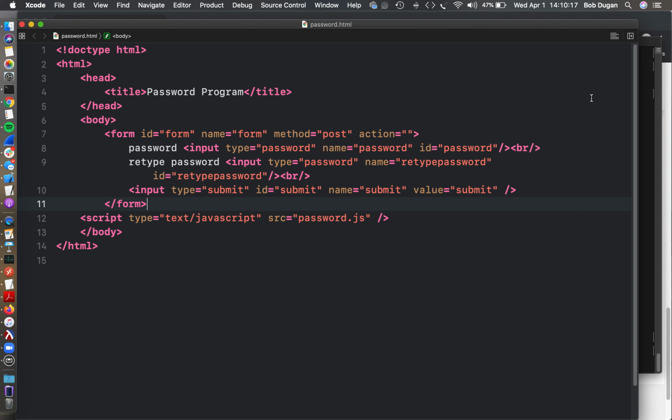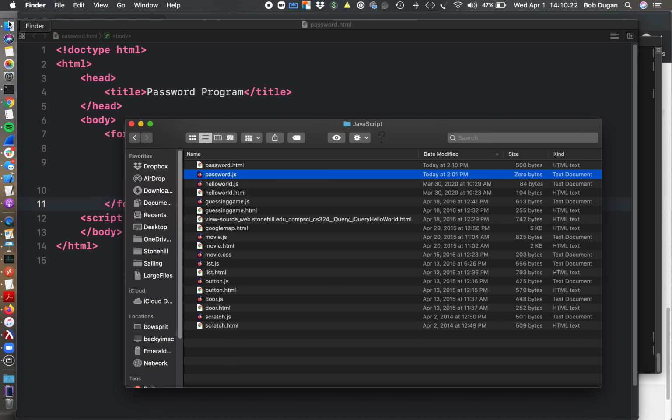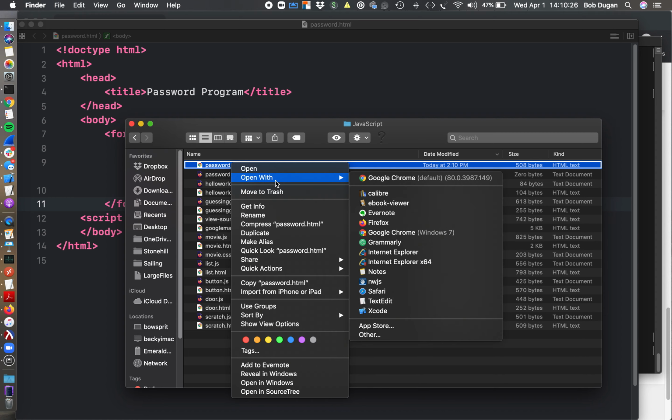Let's debug it. So we've got password.html. Why don't I just open this with Google Chrome and see what it looks like? Okay, there it is. Password, retype password, and submit. All right, so I'm going to type my password, CSRocks55. Type my password again, CSRocks55. Click submit, and nothing happens because I don't have any JavaScript written to process this.